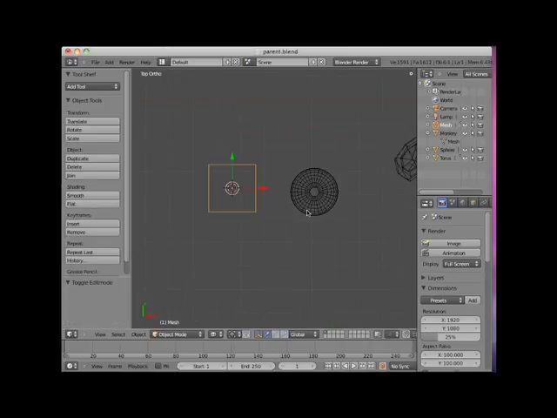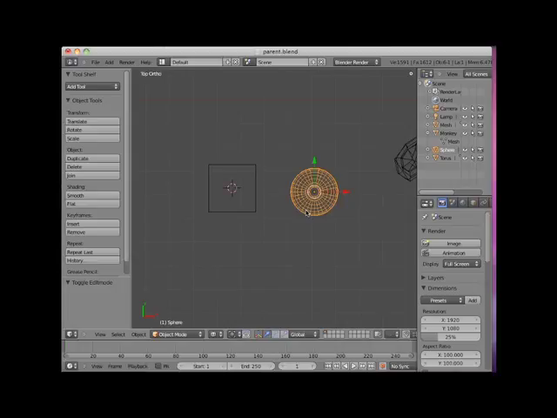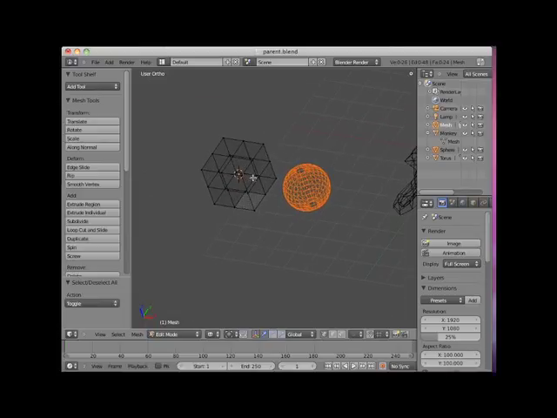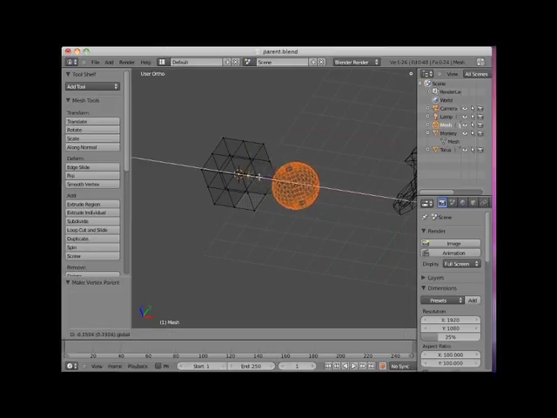I'll select the UV sphere, and I'll add the cube to the selection. The cube is now the active object. I'll then tab into Edit mode and select a single vertex on the cube object. I'll then press Ctrl P and parent the vertex to the sphere. Now, whenever the vertex is moved, the sphere will move with it.